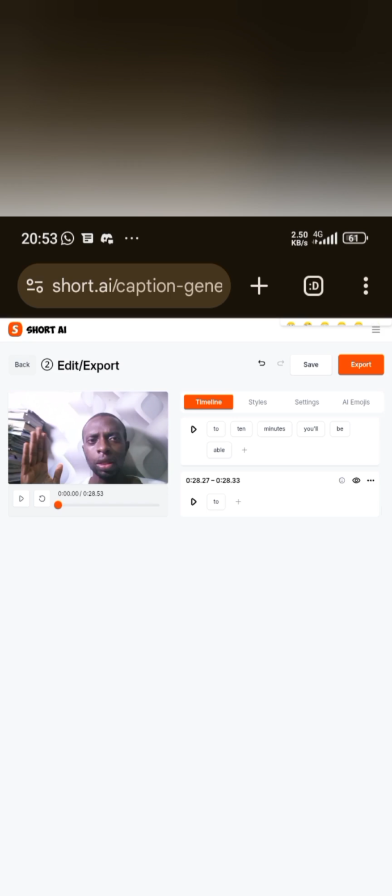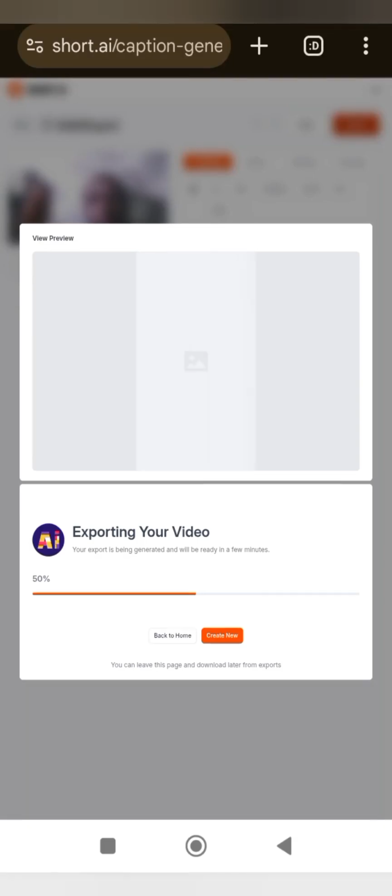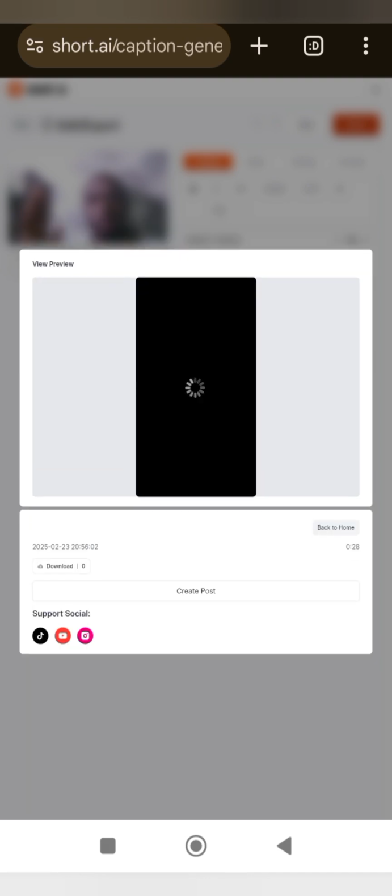Now let's look at how we can export videos on this platform. To export the videos, just click on the export button and the export process will get started. While the export process gets started, you just have to be patient for the process to get completed.